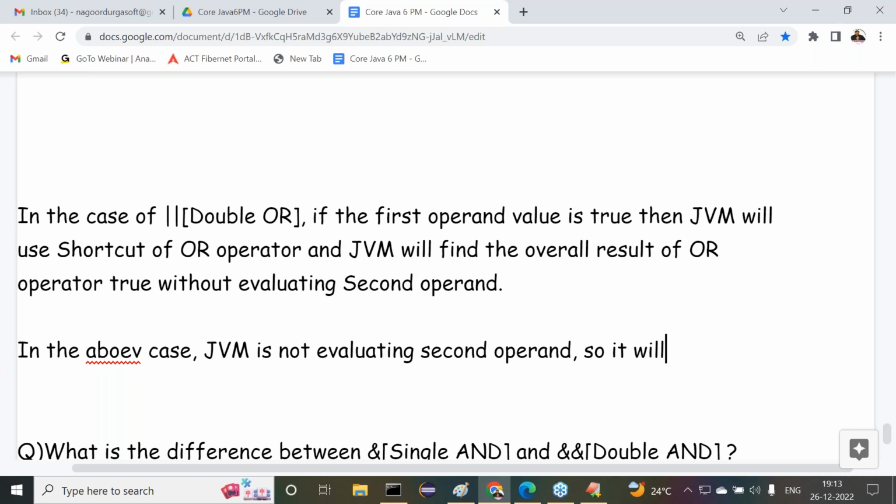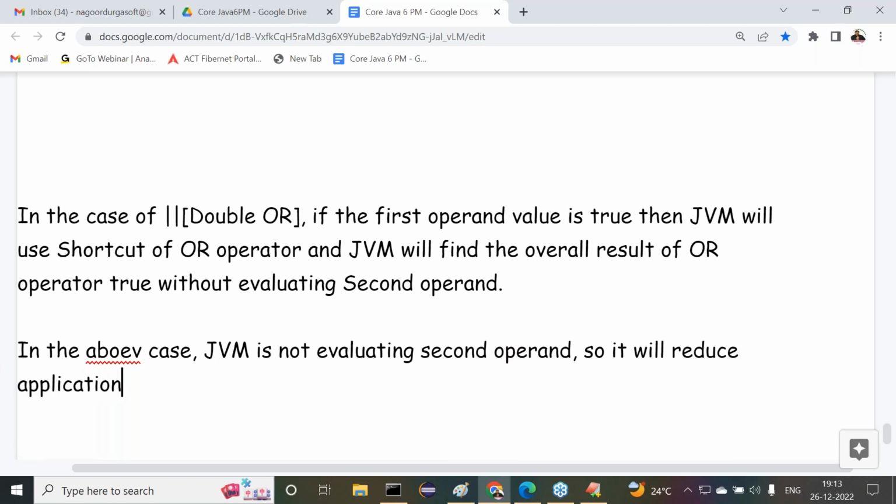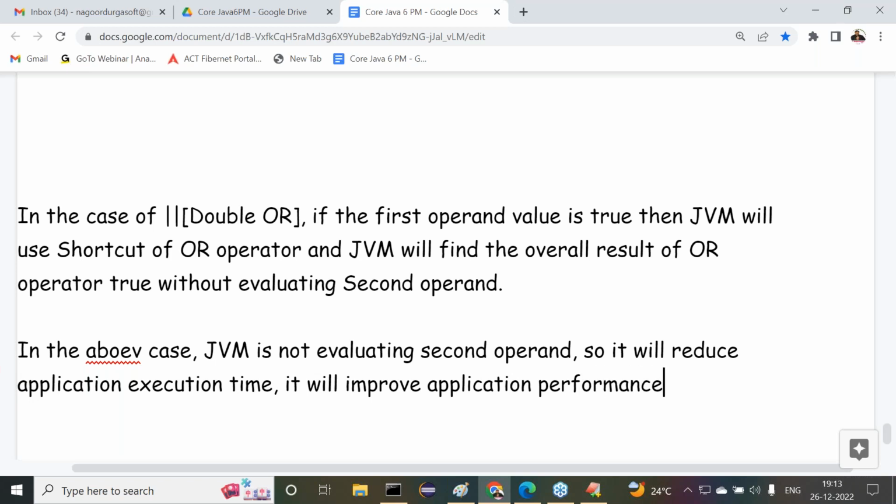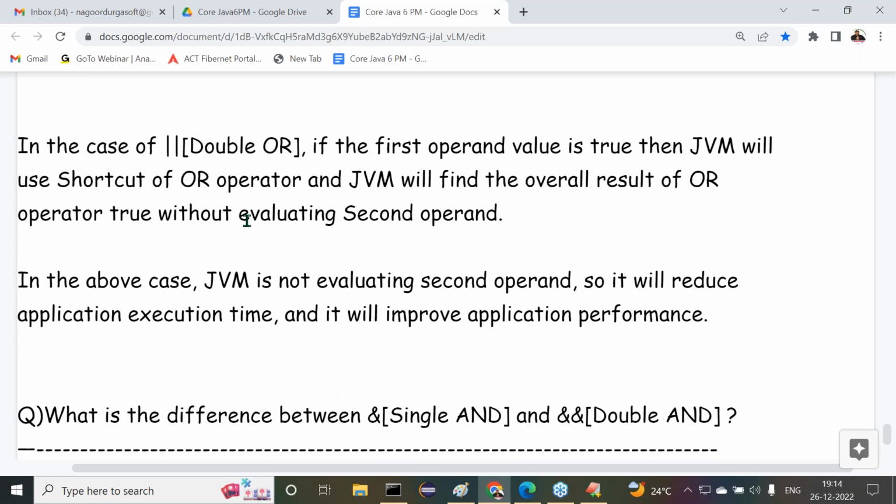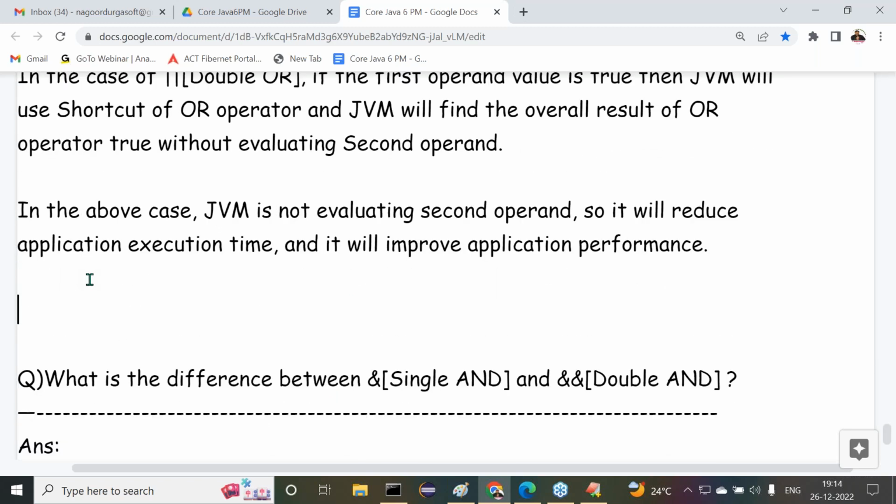So it will reduce application execution time. It will improve application performance. Guys, I'm giving this document just for the sake of your reference only. Then try to utilize it in the future whenever we require this. This is a point I'm telling here. Now here, the diagram and example code I'm providing.